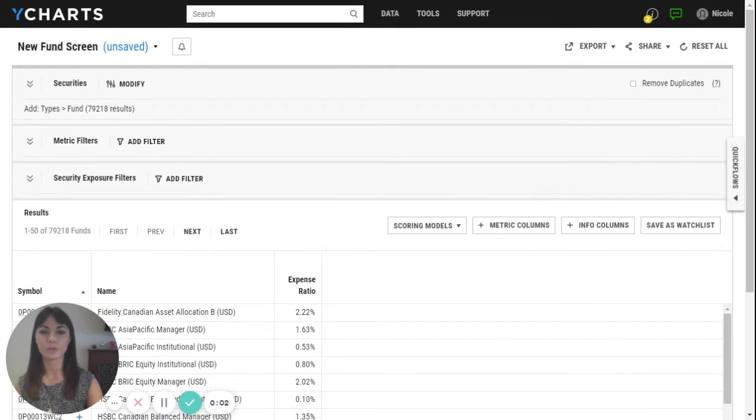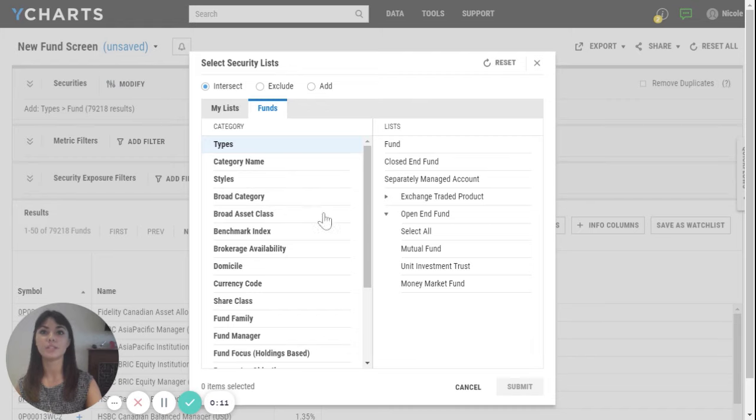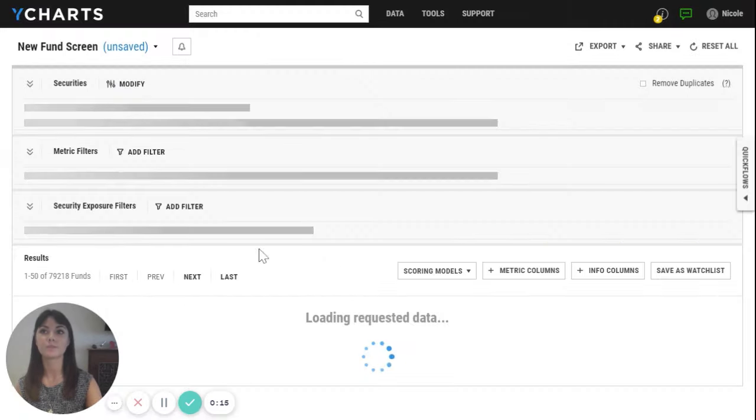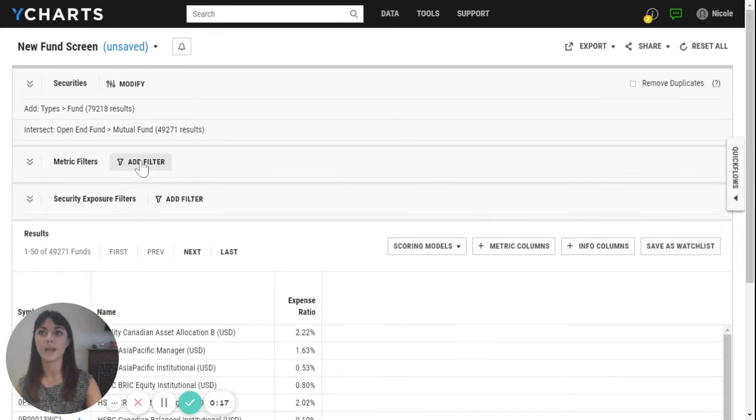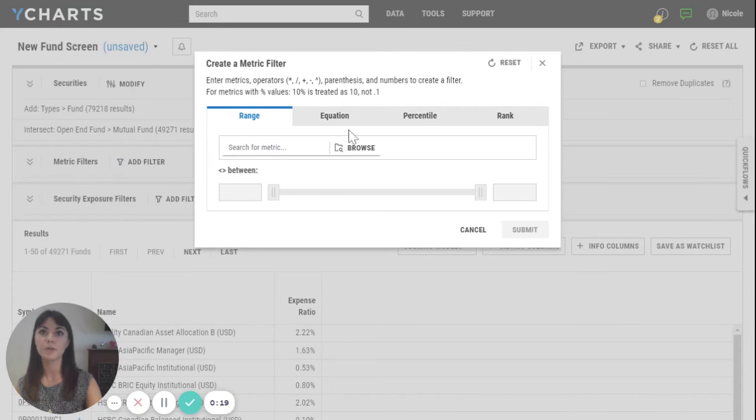YCharts Fund Screener is an incredibly powerful tool. It's going to allow you to take a look at our entire fund universe, which is about 80,000 securities. And from there, you can start screening down that list based on the competitive landscape you're hoping to analyze. We can take things a step further by adding in specific metric filters. So maybe you're looking for a specific percentile or rank.